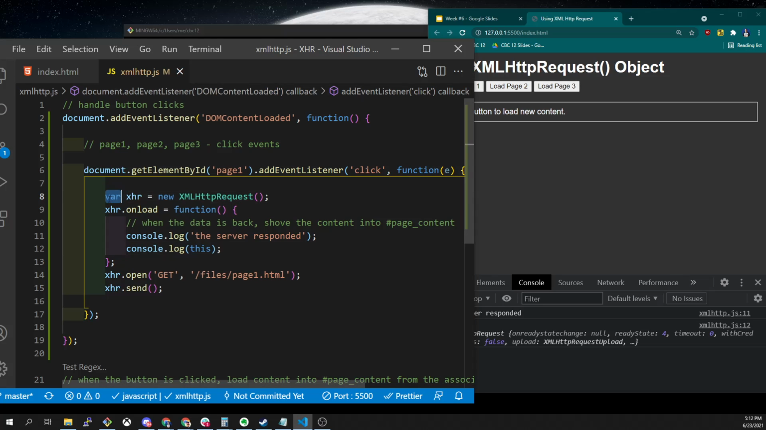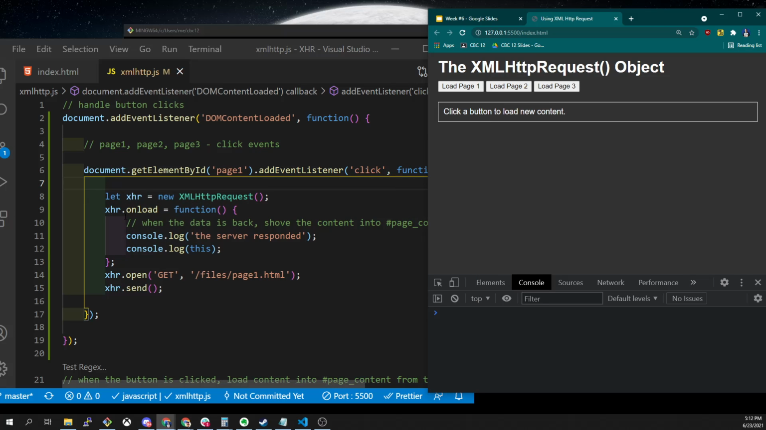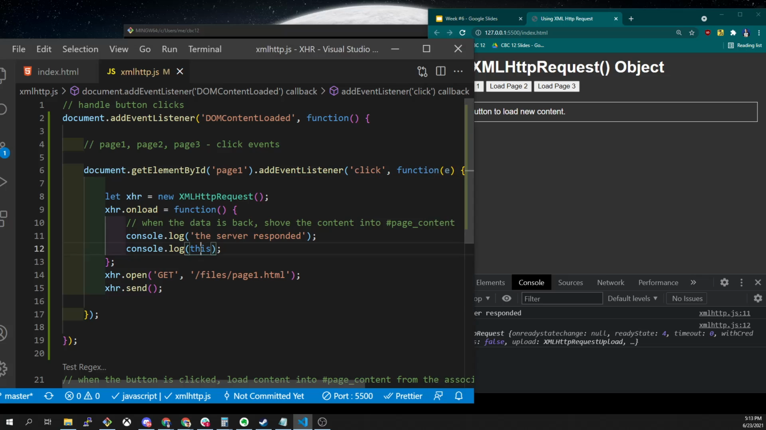The problem is if we'd created this in a different type of function, this might not even exist for us here. This variable might be in use with something else. So this is always safe inside one of the functions of the object. It's always going to refer to the parent object itself, which is XHR.